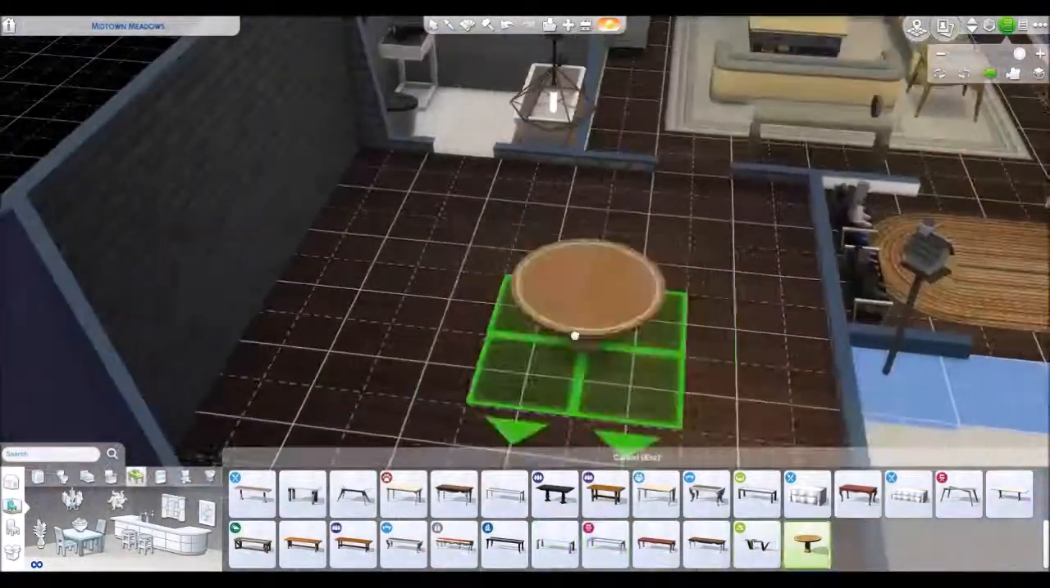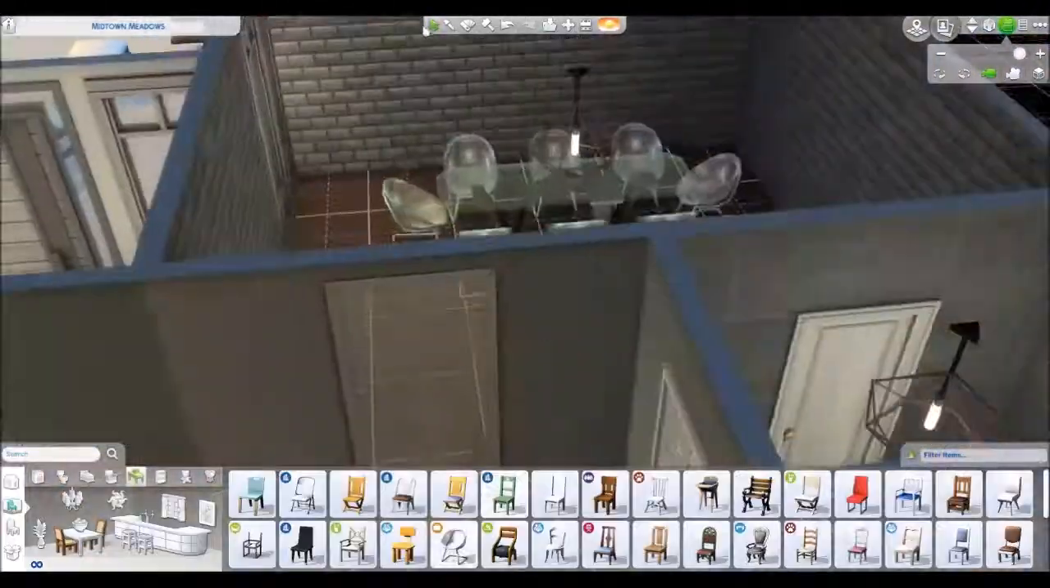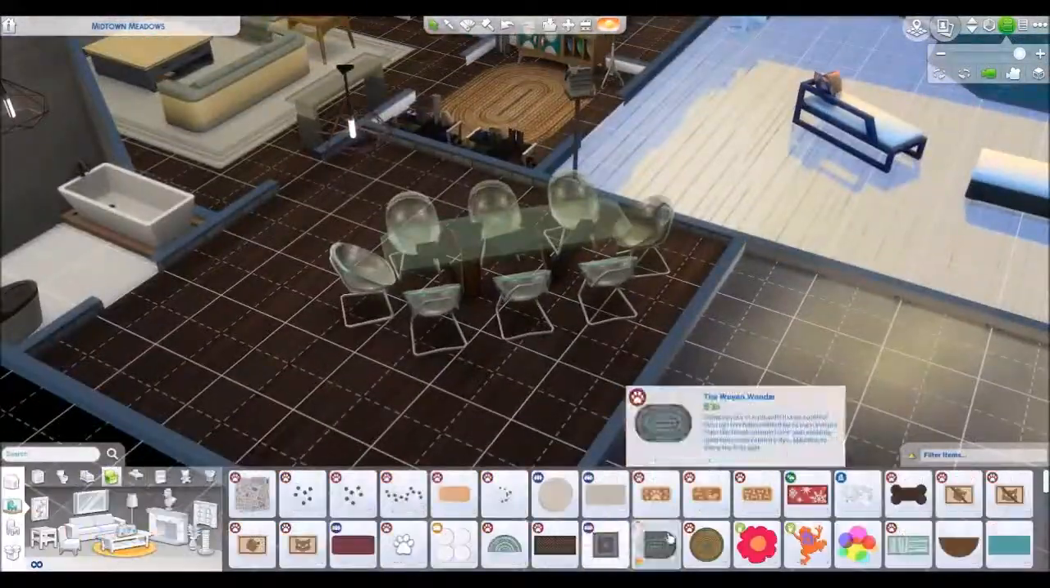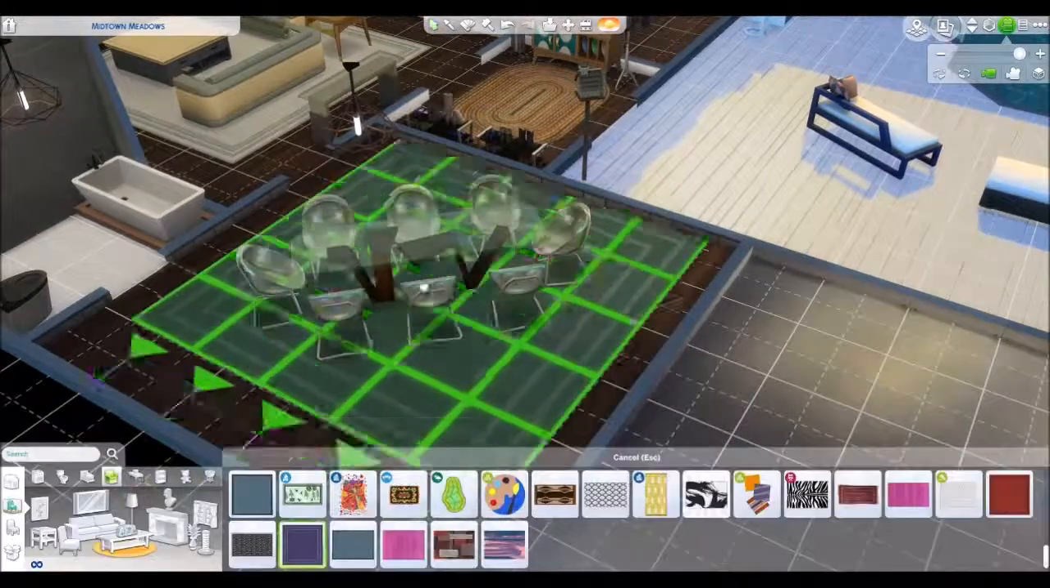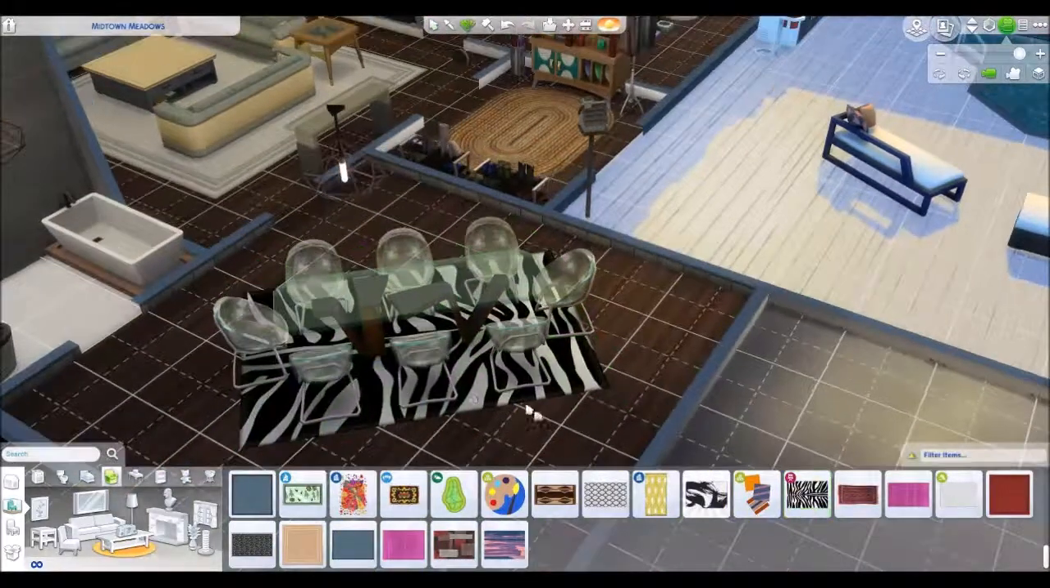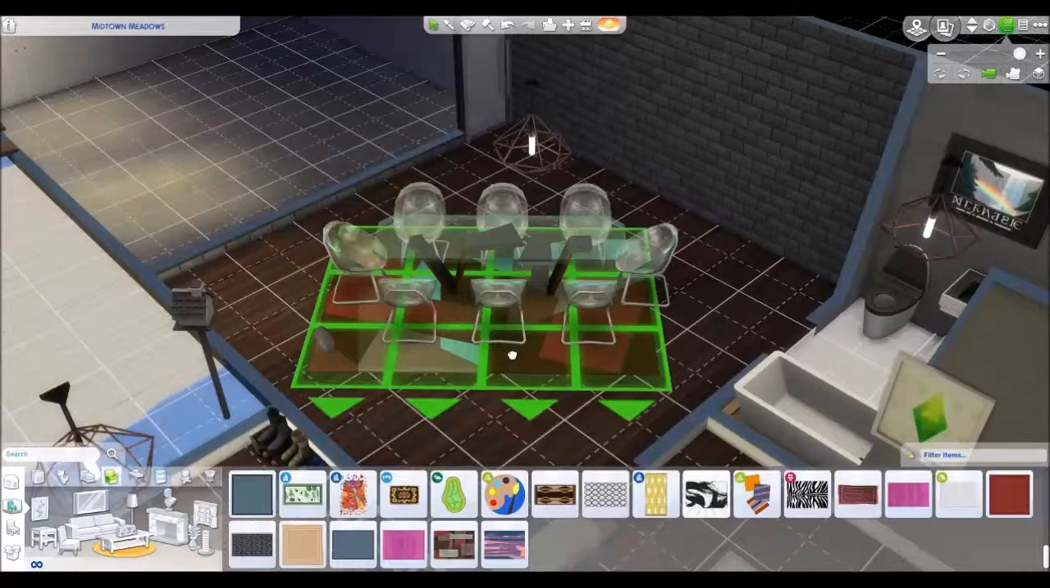But one, this is the dining room. I found that table, and those chairs you have to unlock using a cheat, but I love them and I always use them. I put them under a Get Famous mat because you always underestimate that.